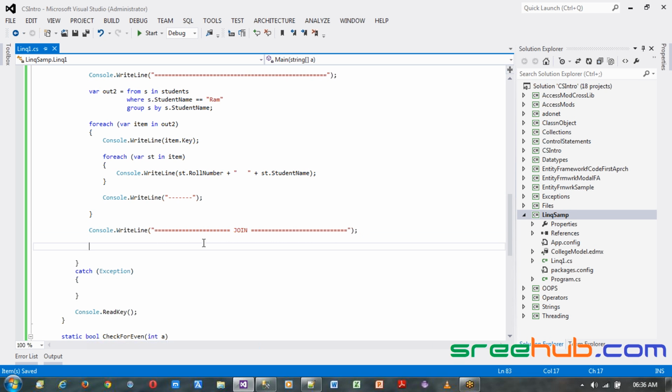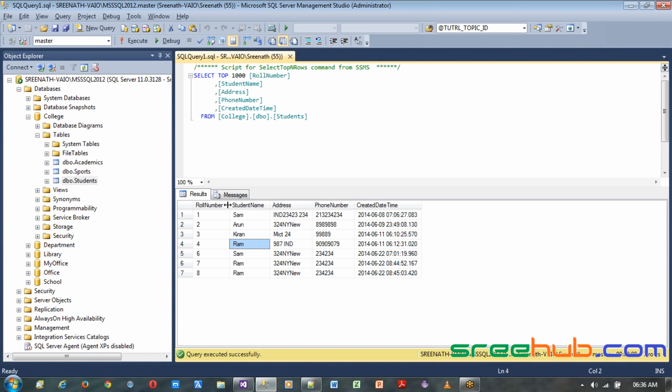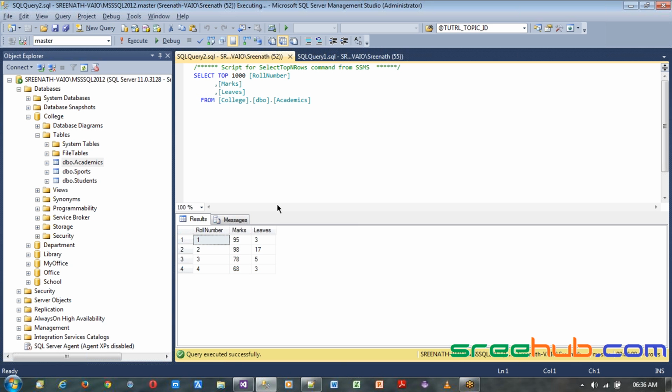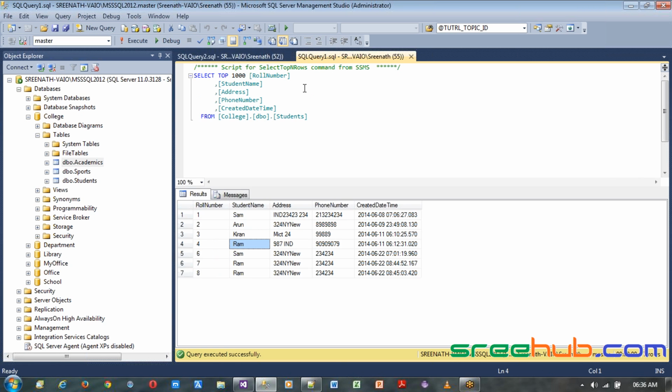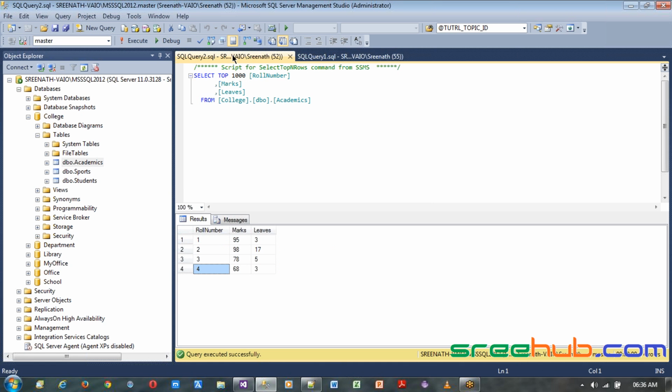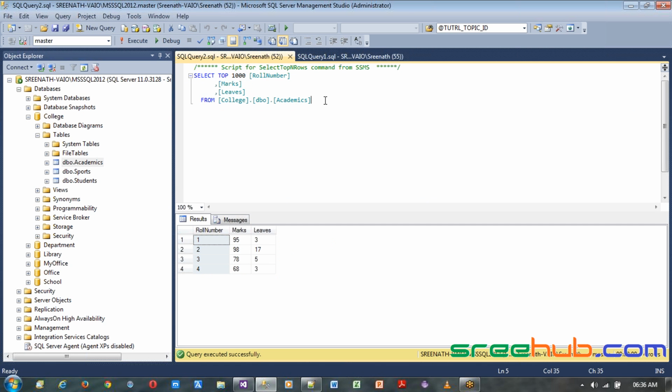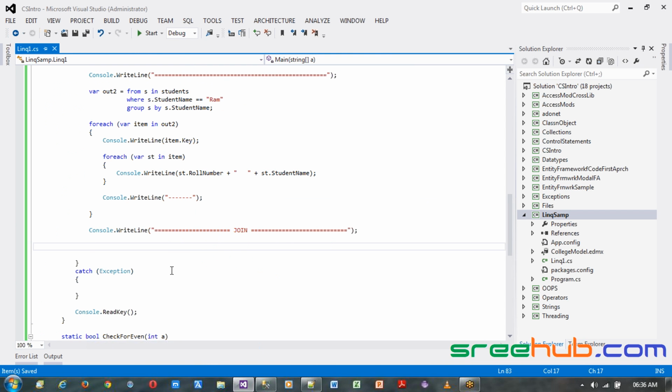Let's say if you have multiple tables, right? Let's take one table here, we have students table and let me take academic tables. Right, we have some academics here for 1, 2, 3 and 4 student roll numbers. We have some academics defined here. Normally, how do we do? Normally, take this students table and join with this academics table and get the data. Now we can actually do that part using Linq very easily.